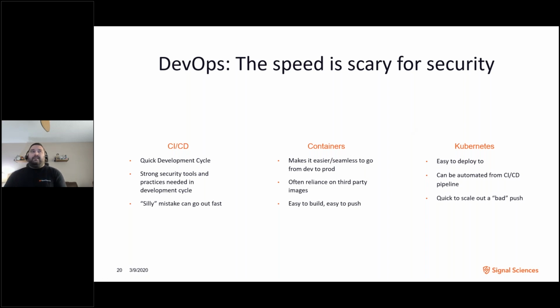The speed is scary from a security perspective. You now have things being released very quickly and not necessarily with the same eye to security that you might have had in a traditional waterfall approach. You want to get things out fast to have new features and deploy quick, fail quick, and fix quick. So it's good from that perspective because it allows you to get a lot of new things out very quickly. But you start having to think about things in a different fashion.